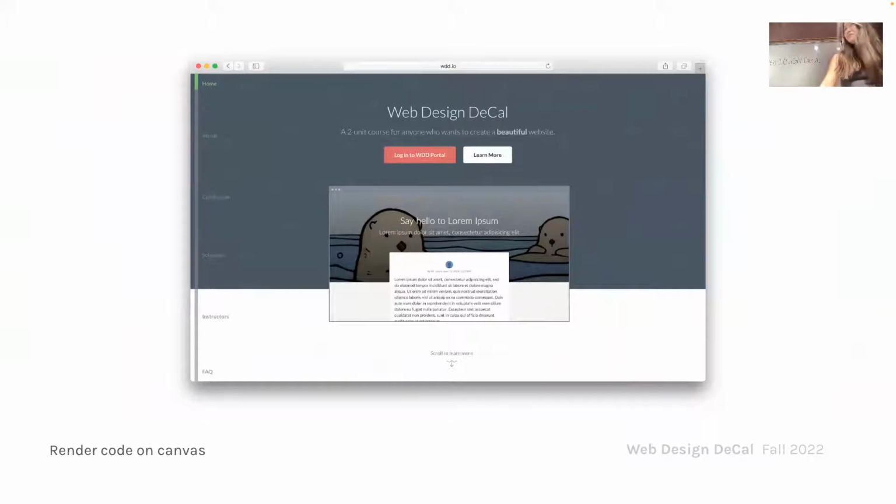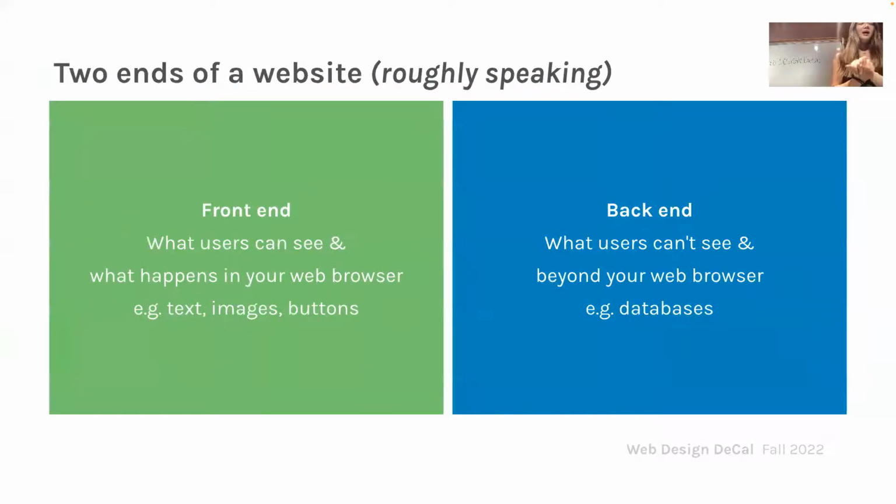So let's break that down a little bit into more of a technical sense. We have two ends of a website. Roughly speaking, we have the back end, which again is all the code that we looked at previously and what the users can't see. So things like databases, all the files like HTML or CSS. And then we have the front end, which is what users can actually see and what happens in the web browsers. So things that you can click on like buttons, text, images, headers, all those things that will visually appear on your website will be there on the screen for you to see.